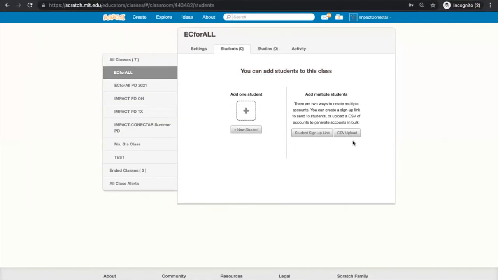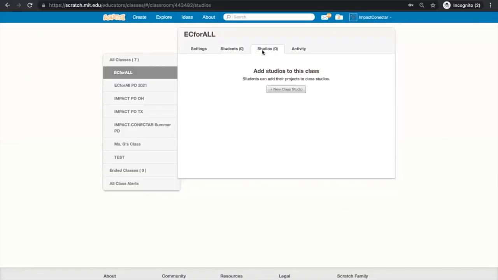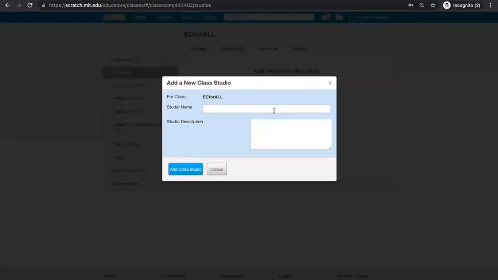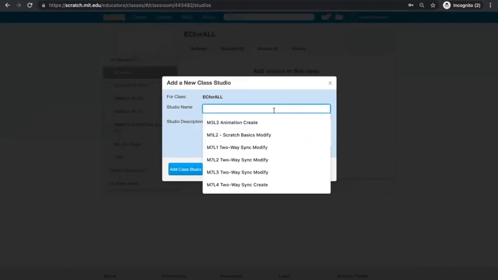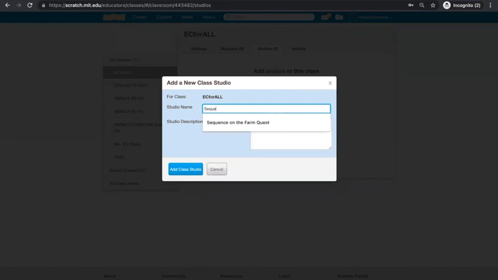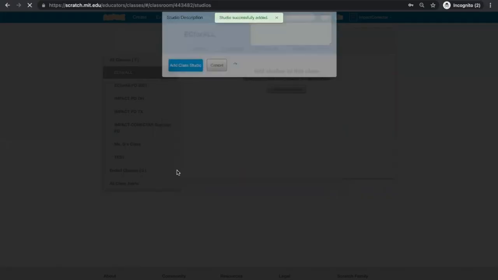Finally, you will want to add studios to your class. Remember that studios are like folders where the students share their project links to. In order to create new studios, click on the New Class Studio button. And remember to name your studio something that will be easily recognizable for students when they share their projects. Let's call this Sequence on the Farm. I can enter a studio description if I choose, and then I can click Add Class Studio.